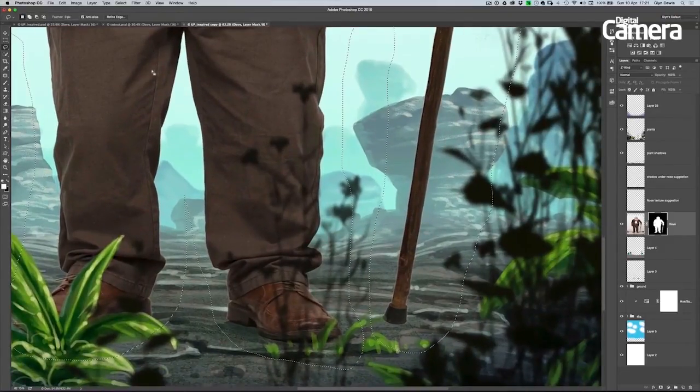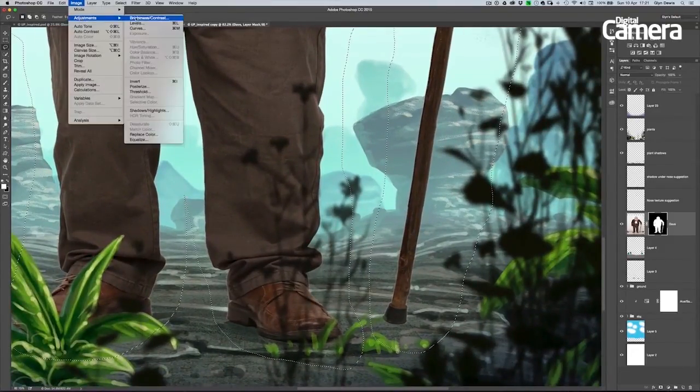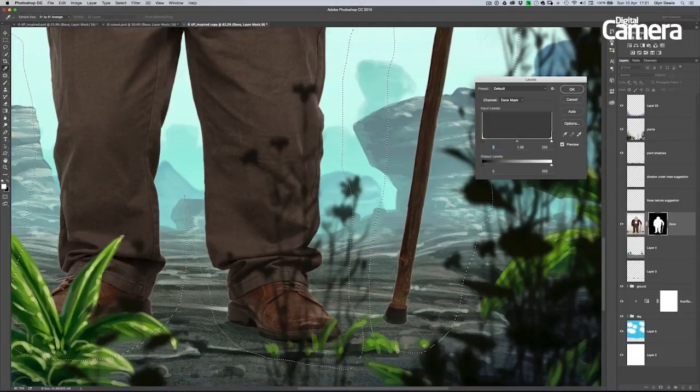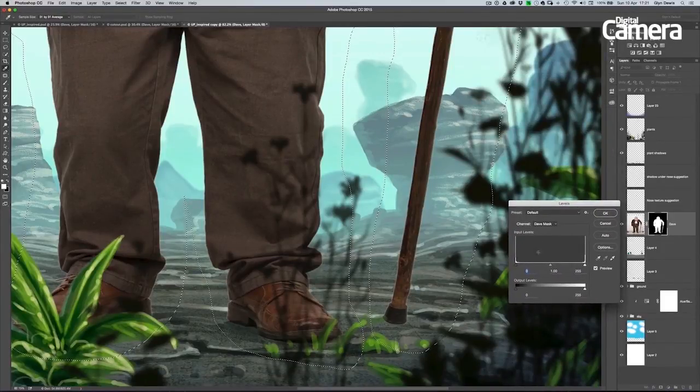Then we're going to go to Image, Adjustments and Levels. We're not going to use a levels adjustment layer from the right hand side over here. We're going to go to the image menu, choose adjustments and levels, and then all we're going to do is grab the black point here, the shadows. We're going to click on it and drag it in towards the right hand side.